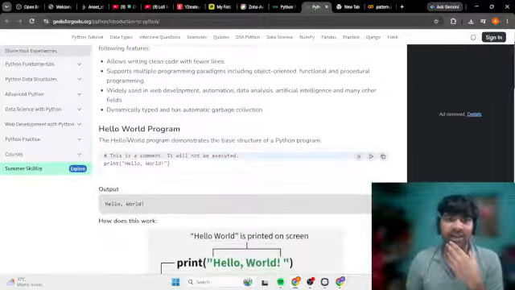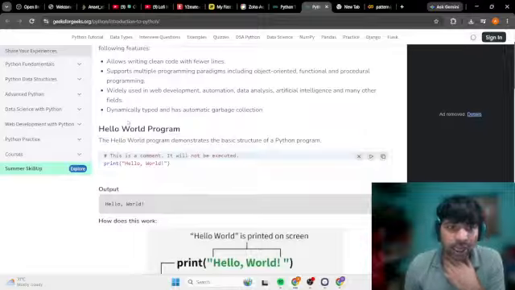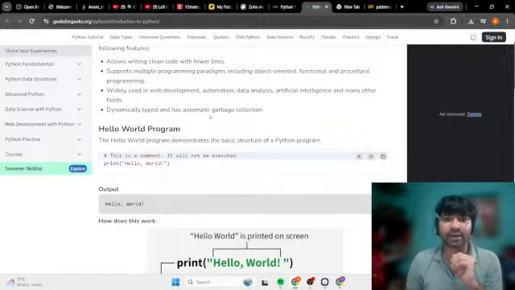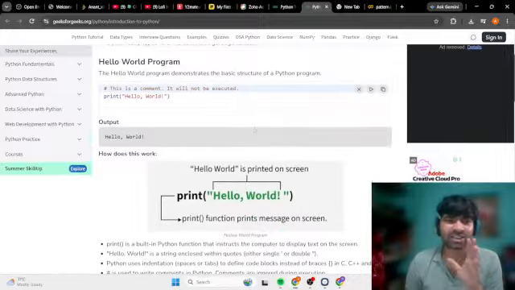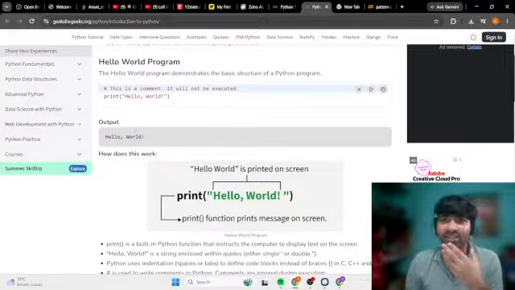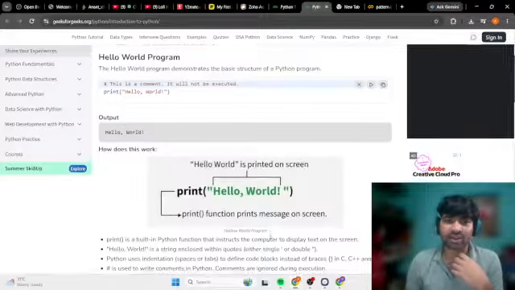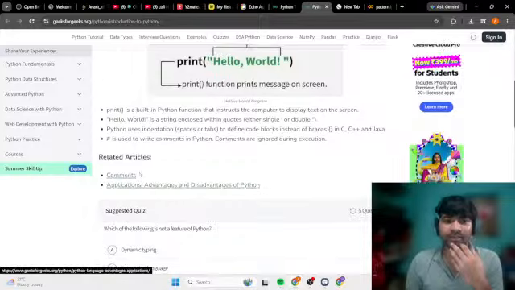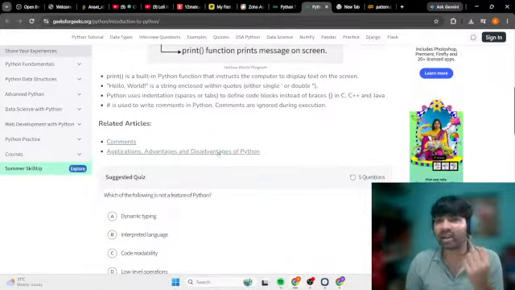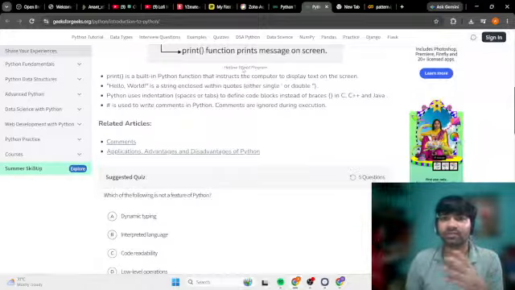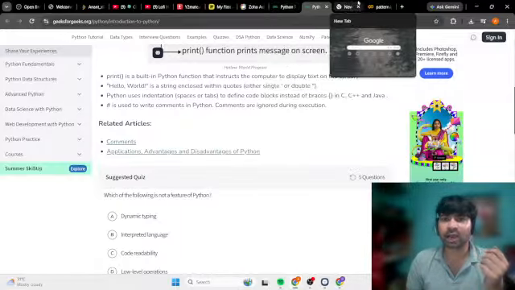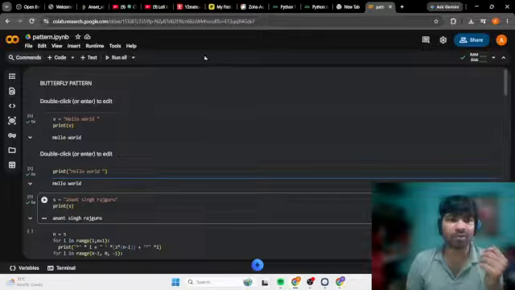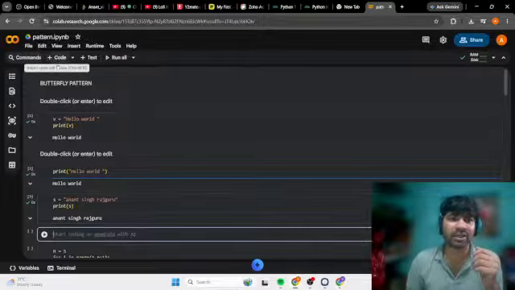So many other things: it is dynamically typed and has automatic garbage collection. I have already written the basic Python program, hello world. So I have learned about hello world, and after that we will go to comments: how we build a comment in Python, and how we can comment out and comment in. Then I will use a simple platform, Google Colab, and start from there.